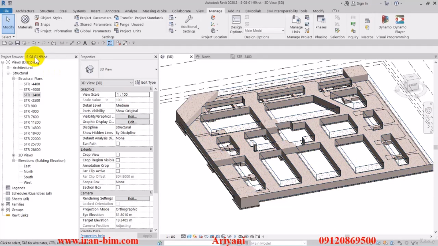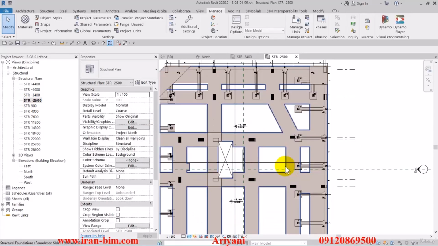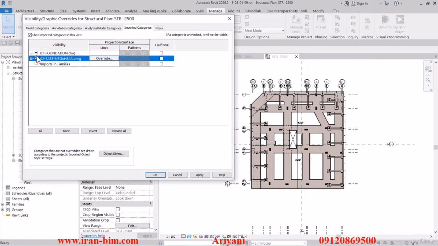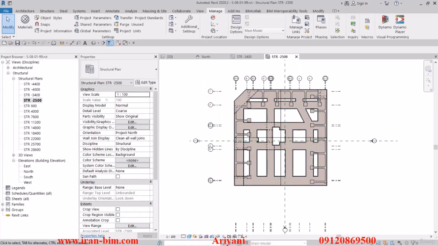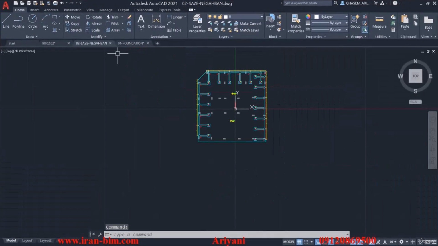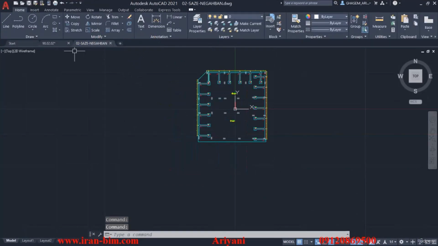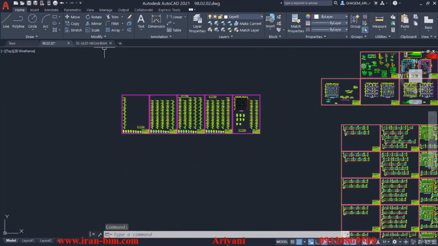Alright, so now we want to draw the columns. And so we need to go to the minus 2500 level that we have here. So here I'll open up the visibility graphics menu, and then I'll hide all of these here. Then I go back to the AutoCAD file, close this up. Let's see. All right, we go here. All right, so we already know where the columns are supposed to go.